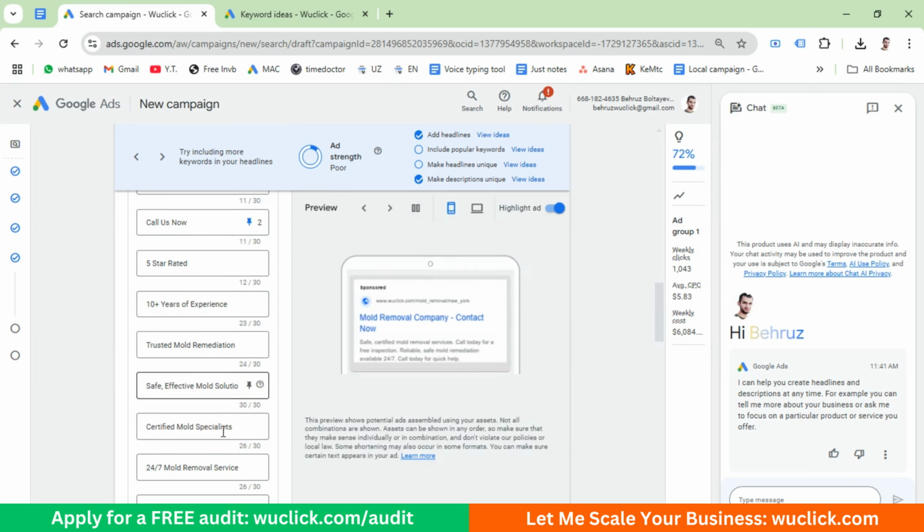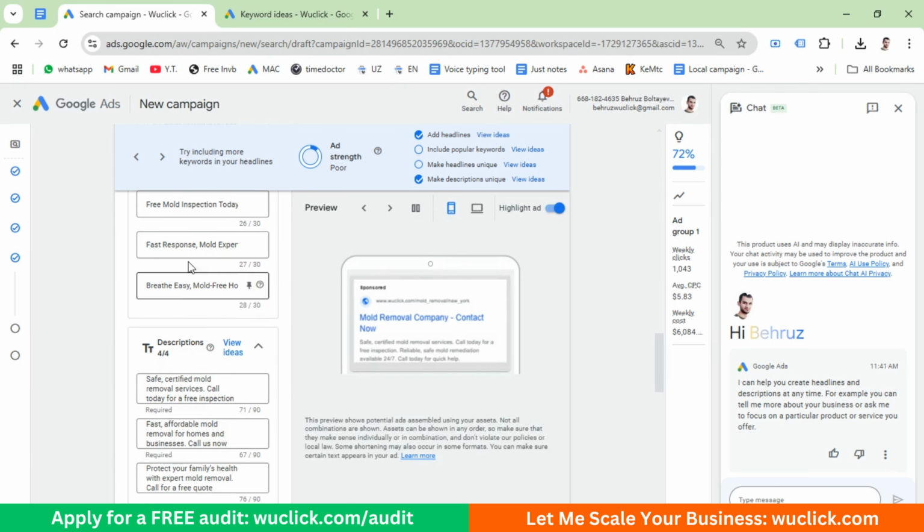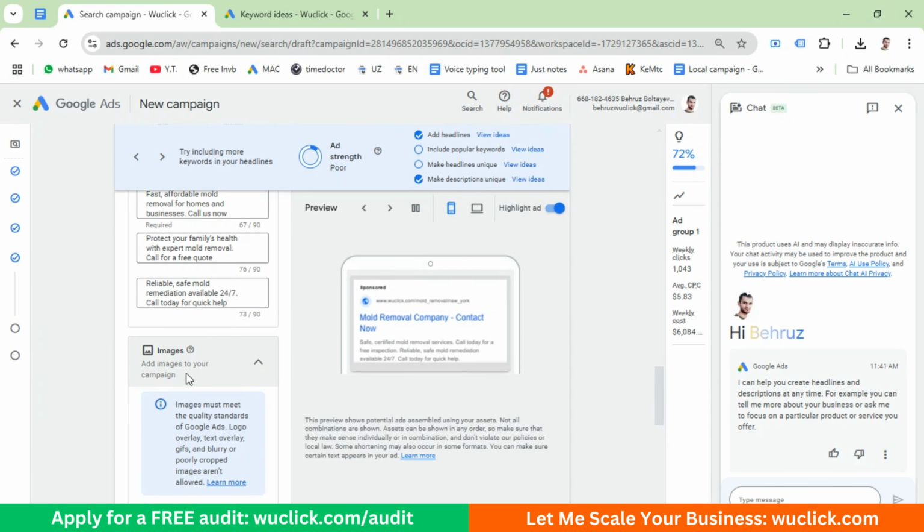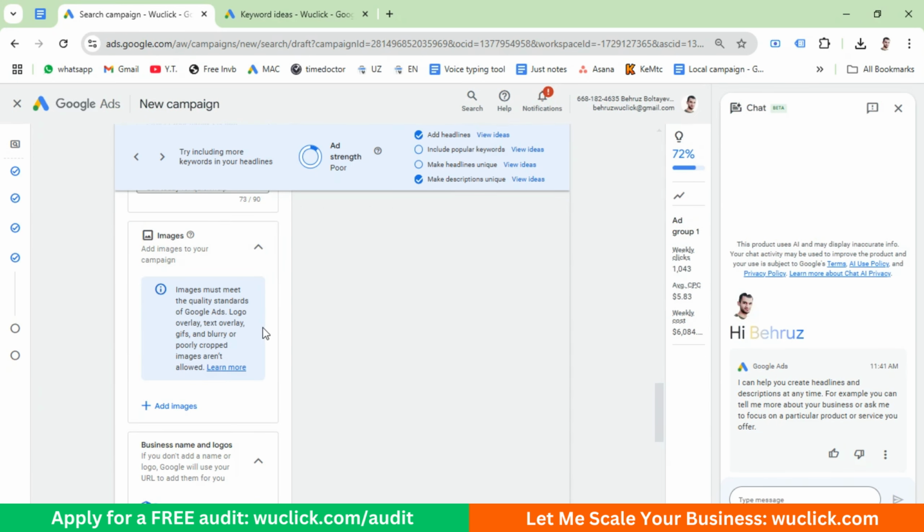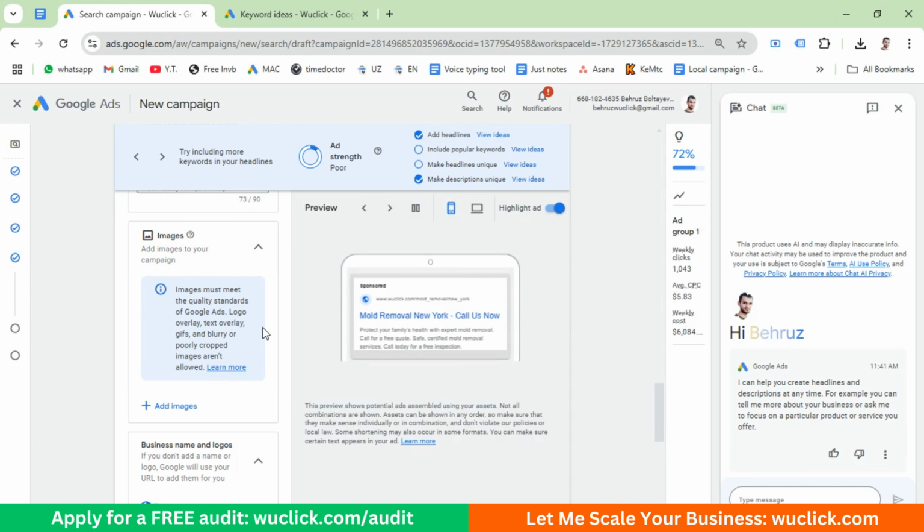Unique selling points, some extra information about your business. So headlines and descriptions can be created like that. And after that, we can create our image. For some accounts, you may not see this option, but if you see this option, you can create your own image. So click on add images.